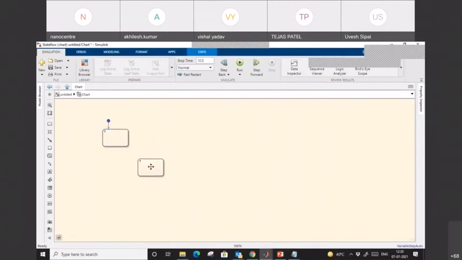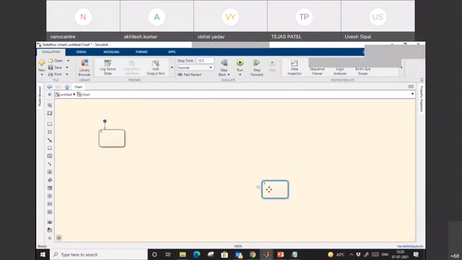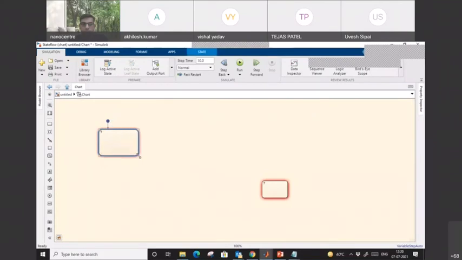One state is here and one state is here. So two states I require. One is here and another is here. So this is my first state. Let's say this state name is On and this state is Off. Let's say I am going to make a half wave rectifier from the sine wave.